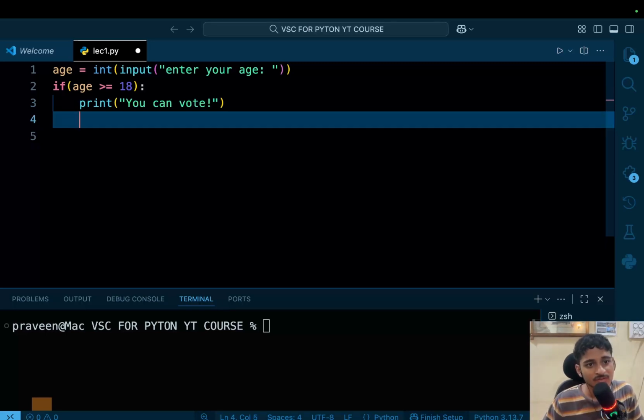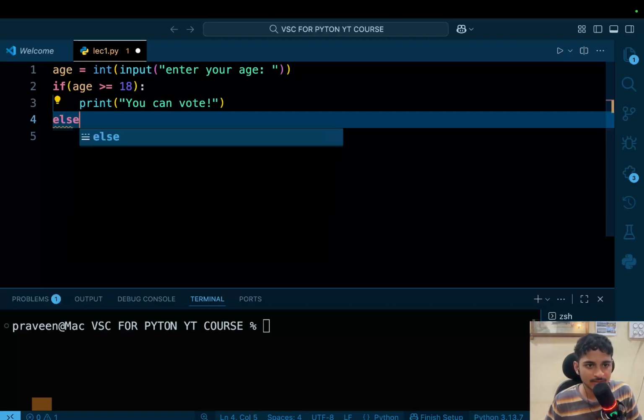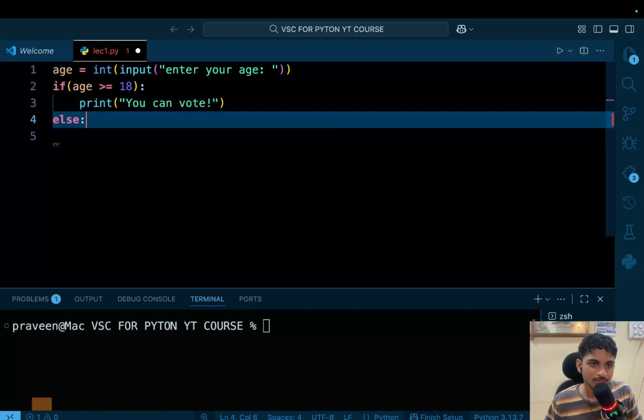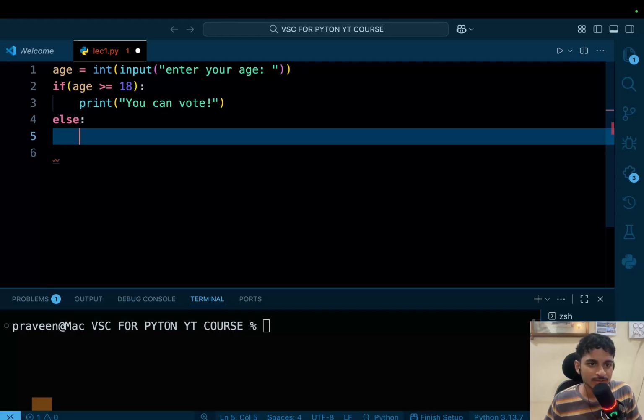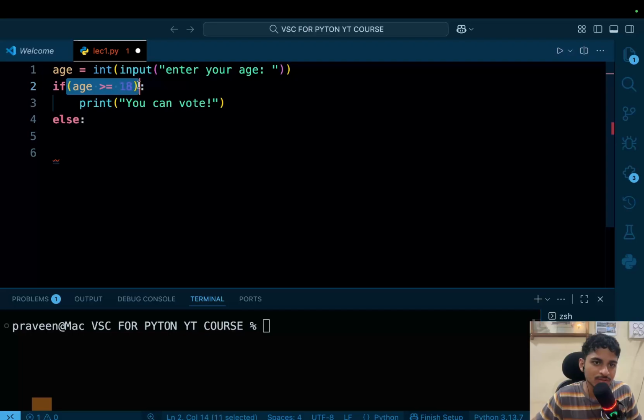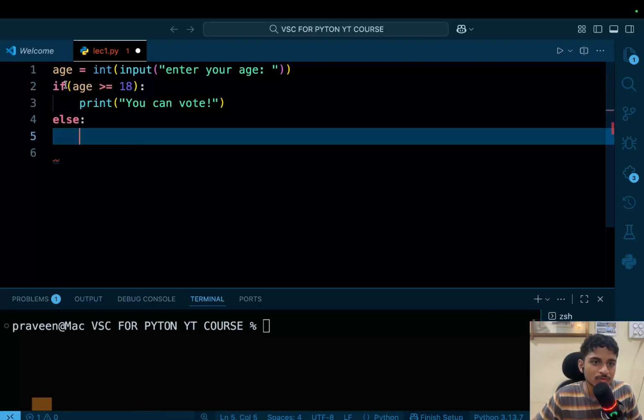But what if he is not greater than 18? Then there comes the else statement. If the condition is not true, then there must be an extra option, right? For that we will have the else statement. For else you don't need any condition, because if already has a condition with itself. So if this is true, it will print it. Otherwise, it will print the second thing despite anything.